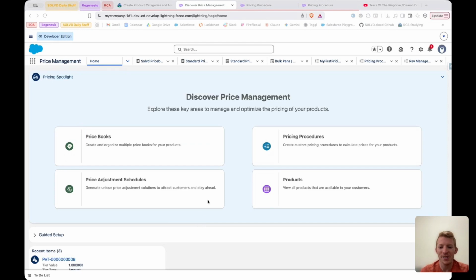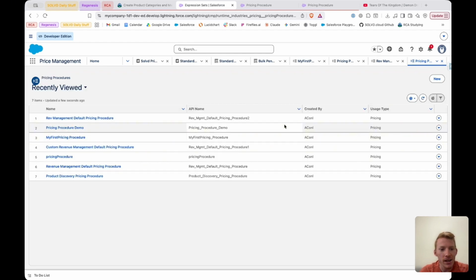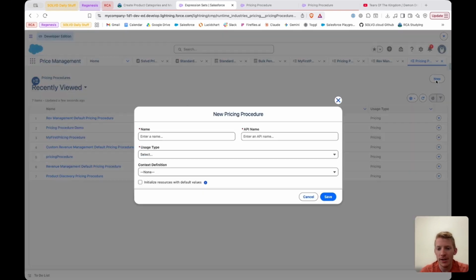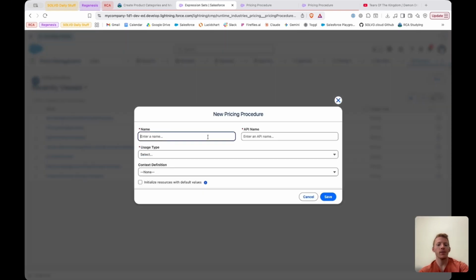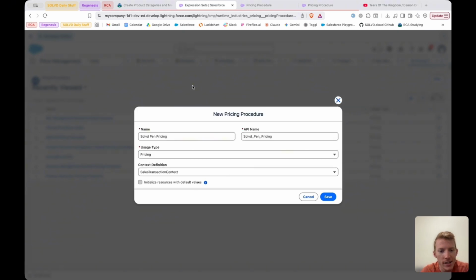We are now here at our final step of setting up a pricing procedure, and this will be the most complicated step. We can click on pricing procedure, and we're going to be starting a new one fresh. We can give it whatever name we'd like. Today we're going to call it solved pen pricing. API name will autofill. Usage type, pricing. Context definition, we're going to do sales transaction context.